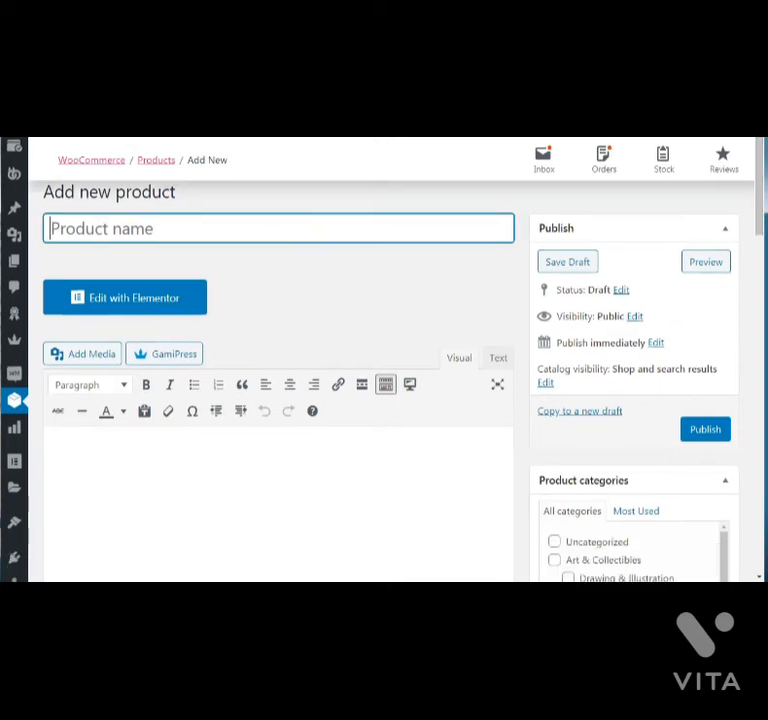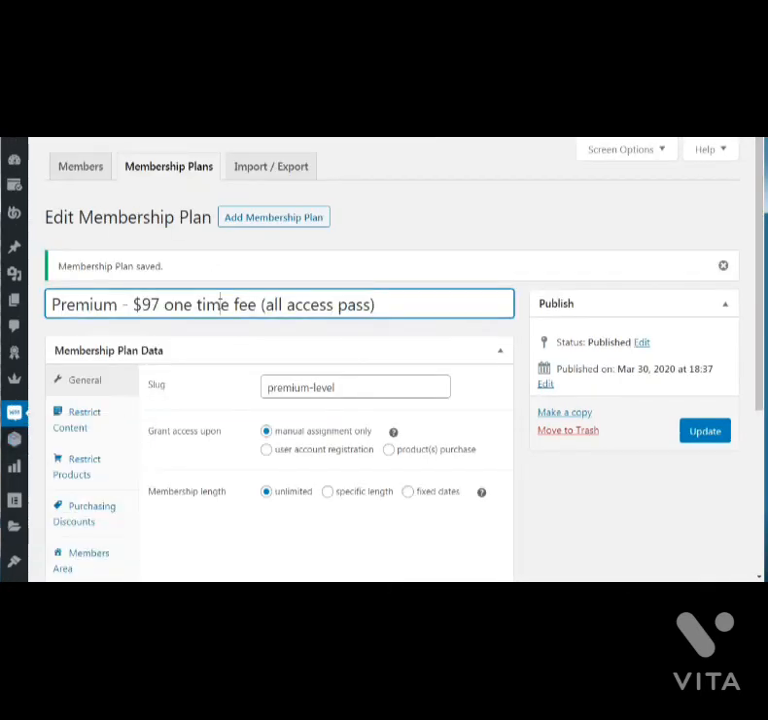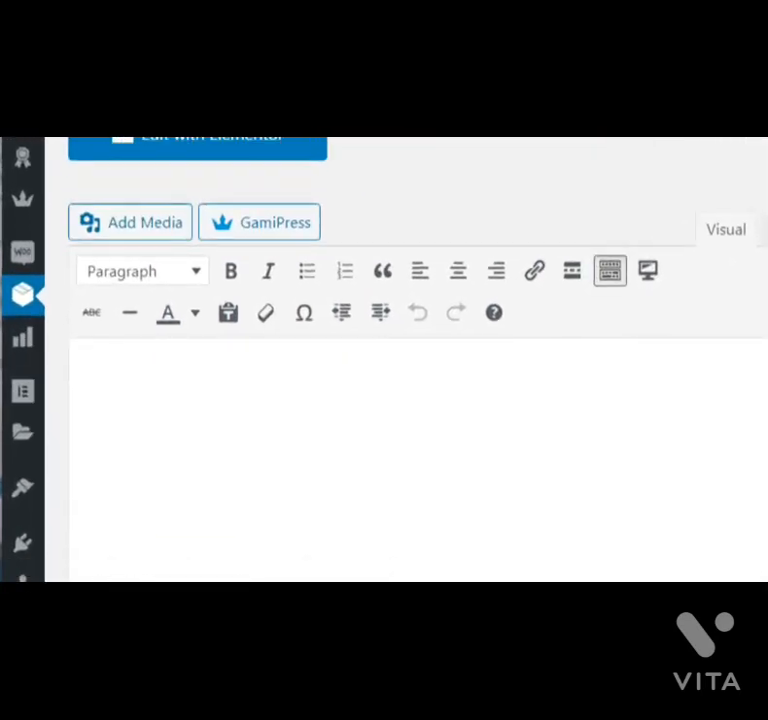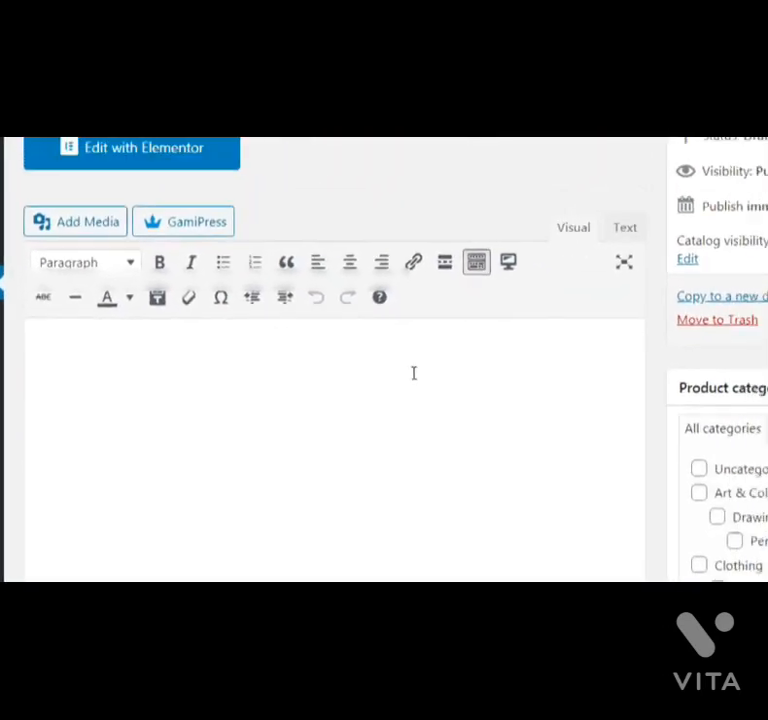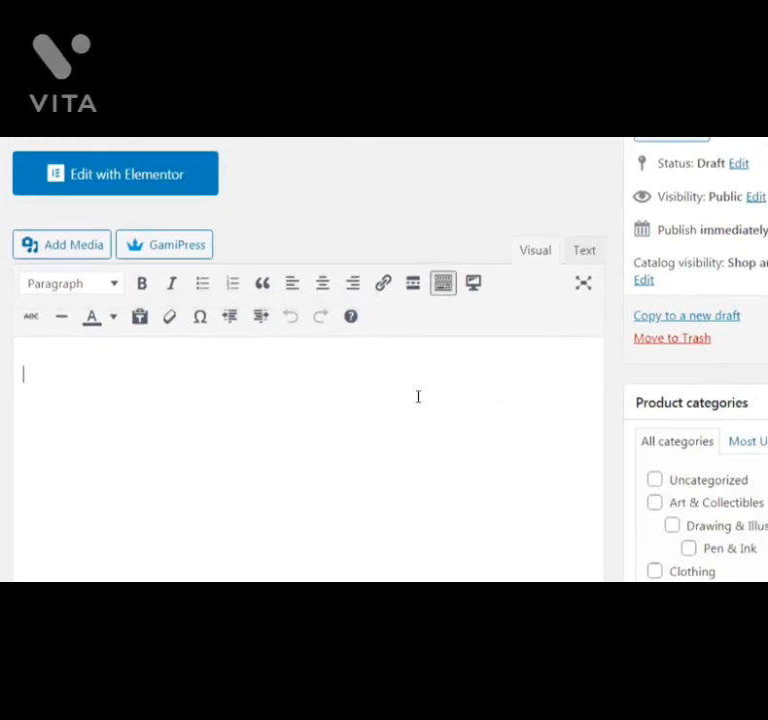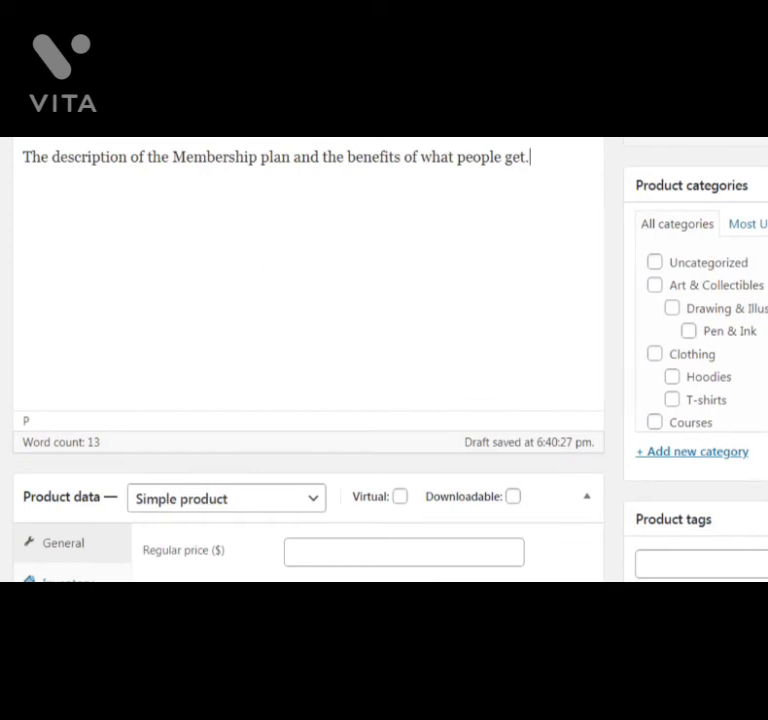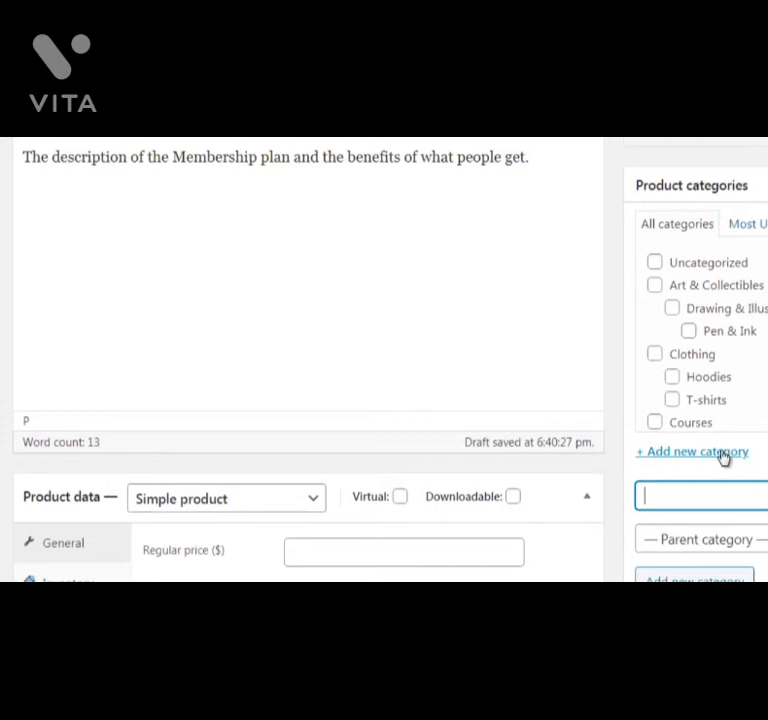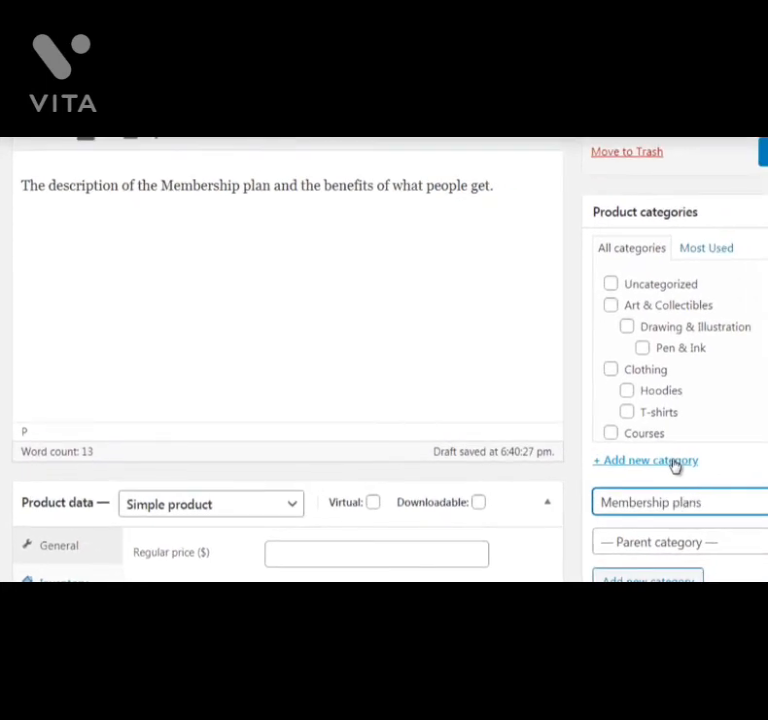And well, we want to name this very similar to this. So I'm going to copy this, and we're going to paste this like that. And then under product or the visual, you want to enter kind of the description. So the description of the membership plan, and the benefits of what people get. All right. So after that, you can choose a product category if you want to. That could be maybe membership plans. So we could do membership plans and do that.